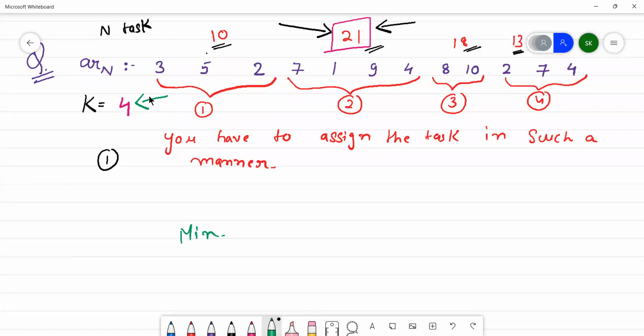So if I assign my first worker 3, 5, and 2, he will be doing the task in 10 minutes. But the second worker is doing the task in 21 minutes. The third worker is doing the task in 18 minutes. And the fourth one is doing it in 13 minutes, right? So when is your actual complete work finished? In 21 minutes. So basically, 21.